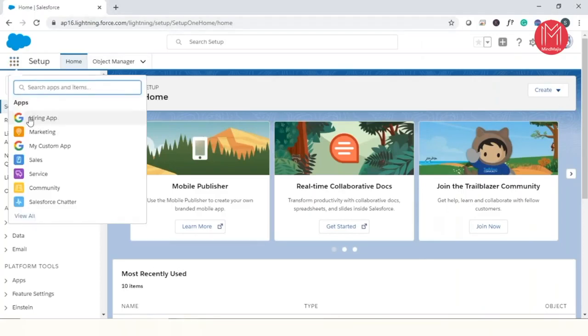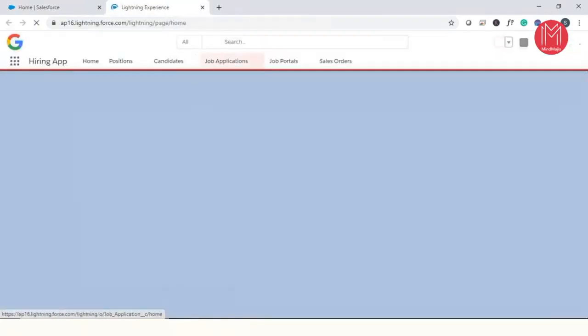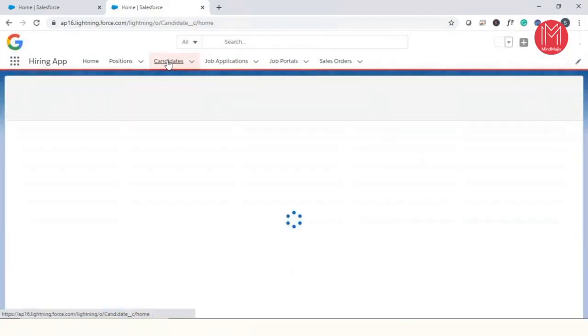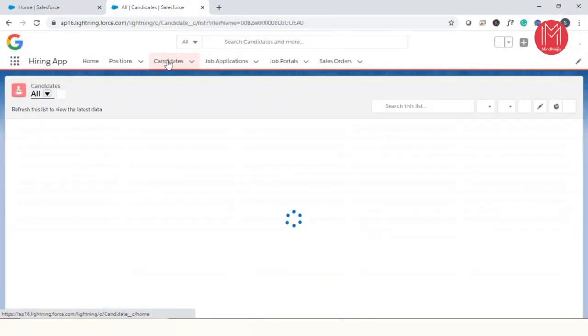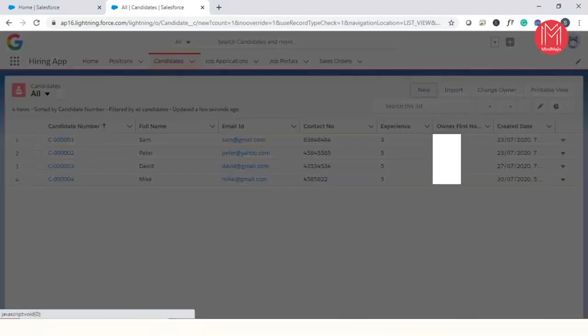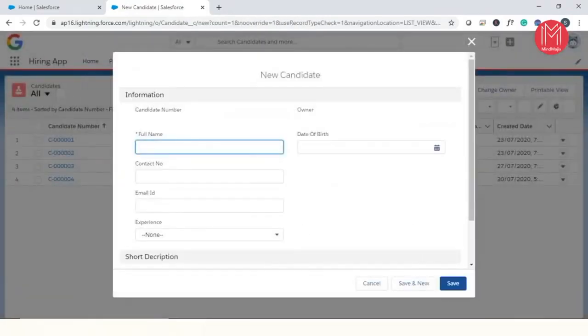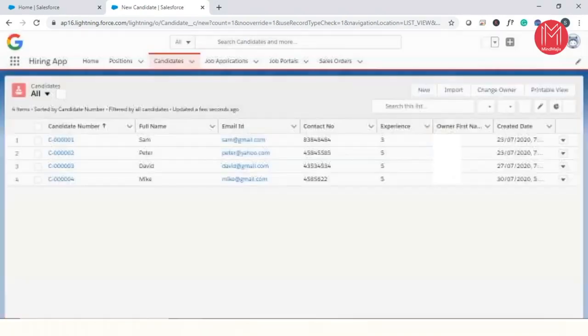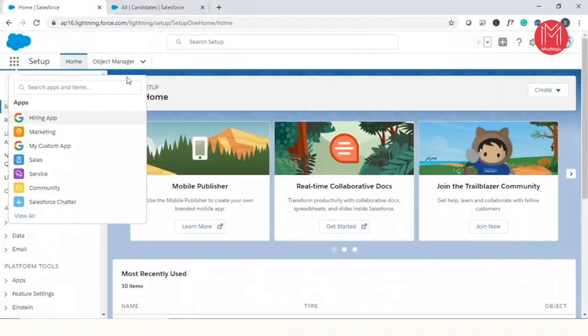First of all, let me give you a quick intro about the requirement. My requirement is very simple. I have one object called candidate, and my requirement is that whenever a new candidate record is created or registered with us, I would like to send an acknowledgement email to that candidate. So this would be on the save action. As soon as the record is saved, it will drop an email to the candidate containing details like the name, email ID, and so on.